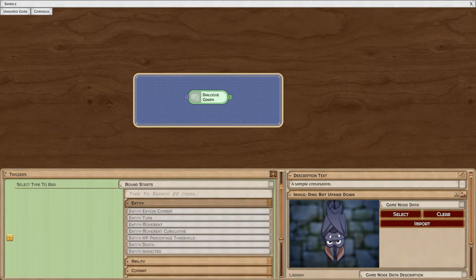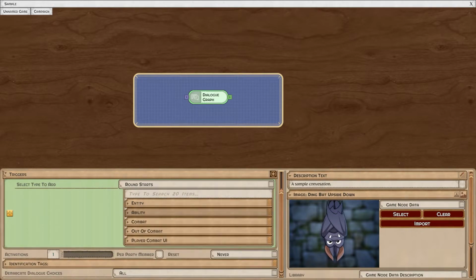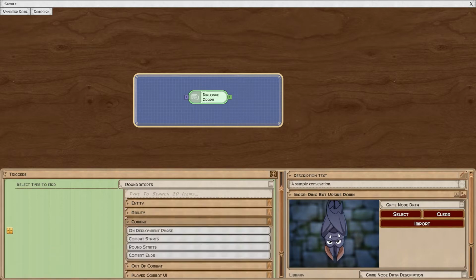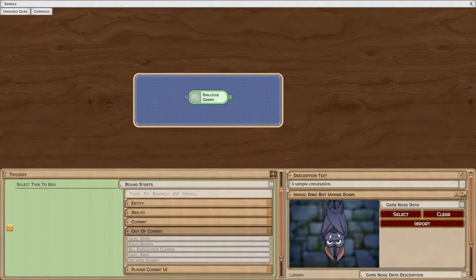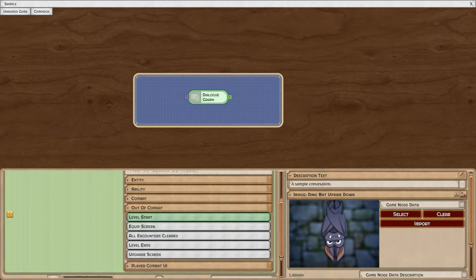Typically, this is going to be something in combat. So it's going to be when an ability is activated, when a certain phase of combat begins, whether it be deployment or a round start. You can also go by entity movements, entities taking their turns, when something dies, even when an entity is inspected. You can do it at level starts, at equip screens, level ends, upgrades, all kinds of things.